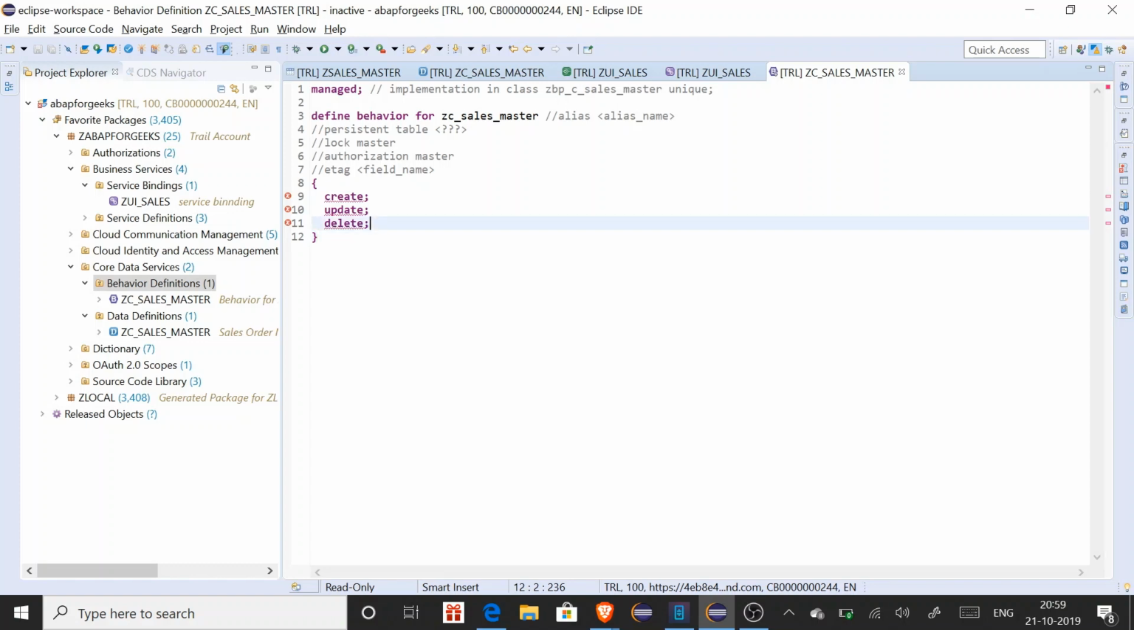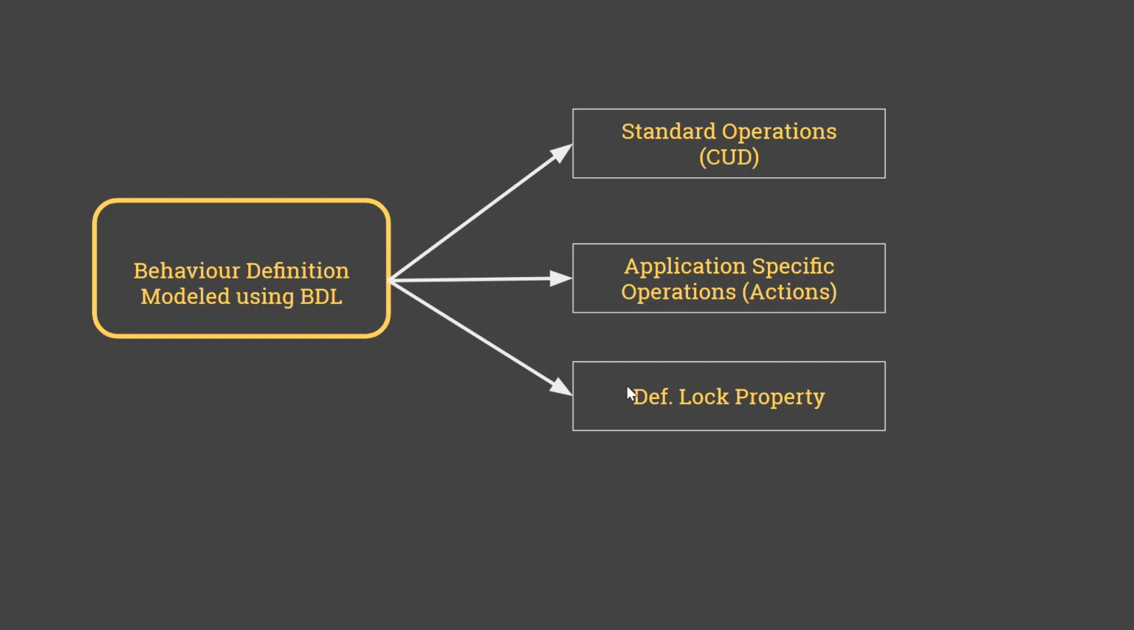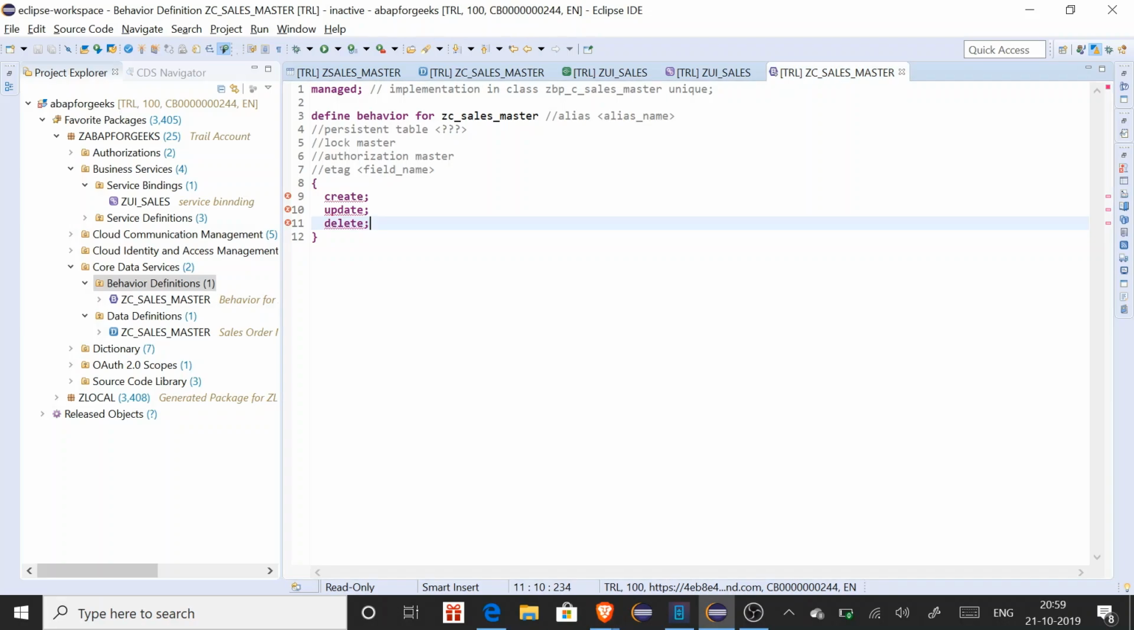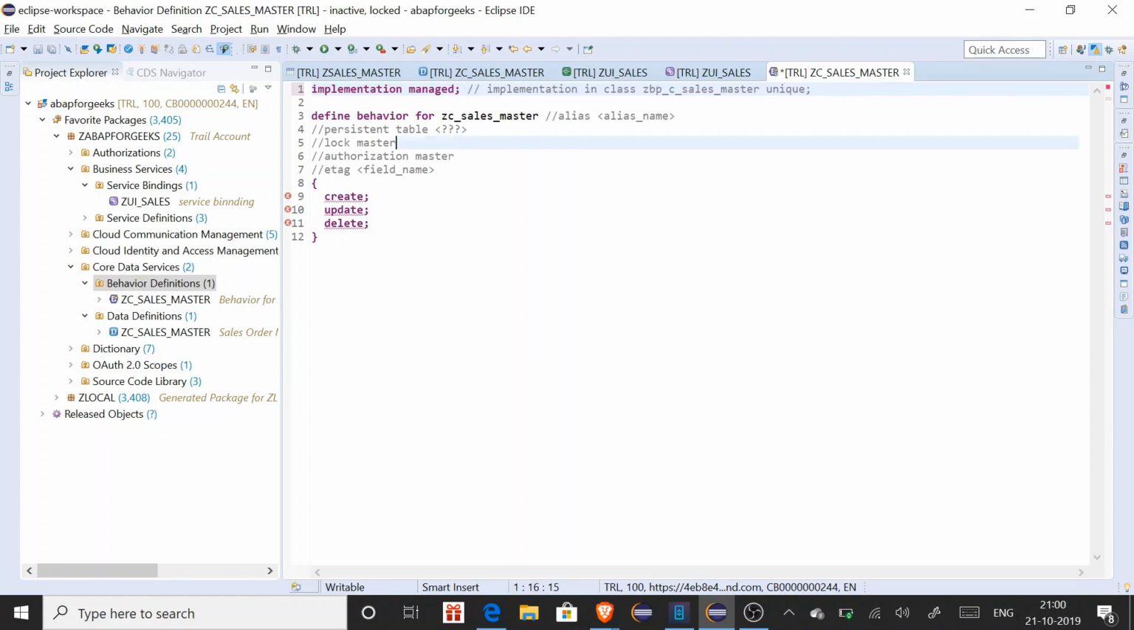Right now I'm not going to show any example on actions. First we'll get clear with standard operations. In the next episode or next video, I'll show you an example on actions as well. For now we'll stick to standard operations. And also one more thing is called the lock property. Let me finish the first line. Managed. We have to specify also implementation. This is how the syntax looks.